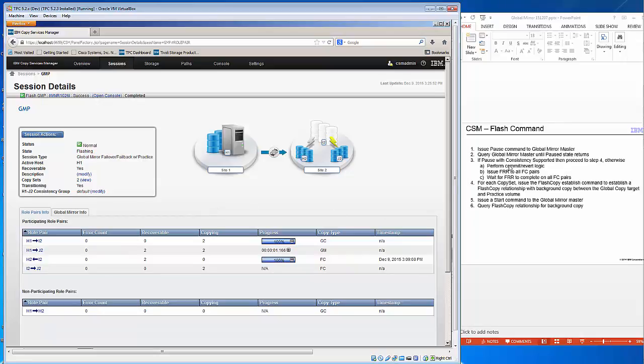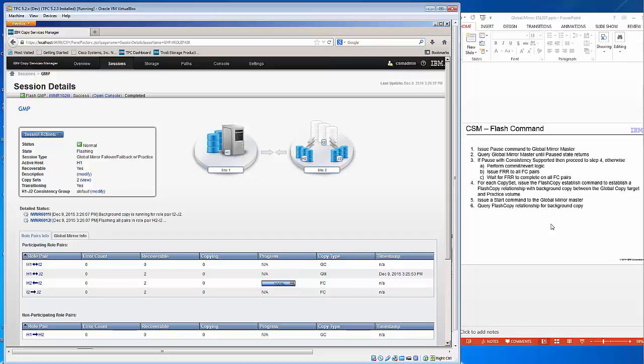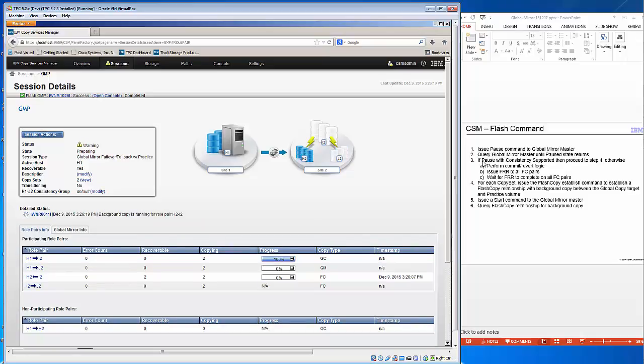So on the right here, I show the set of steps that we do. What this flash command entails is doing a pause of the Global Mirror master. What this does is stop the formation of the consistency groups and prevents the global copy from continuing to copy over to the remote site, which then allows us to proceed with making sure that the remote site is consistent. We do that if the pause with consistency option is available in the hardware. It's one of the newer DS8000 features.